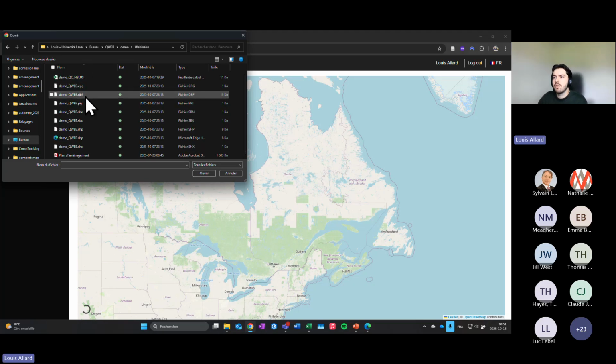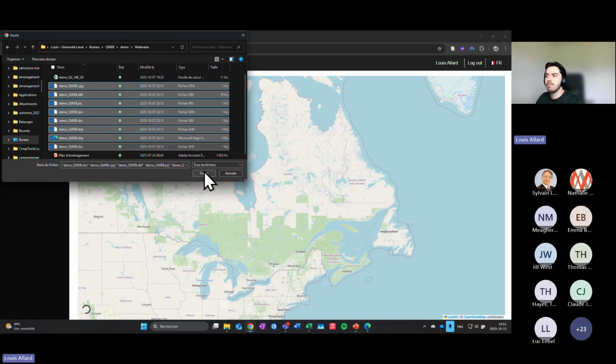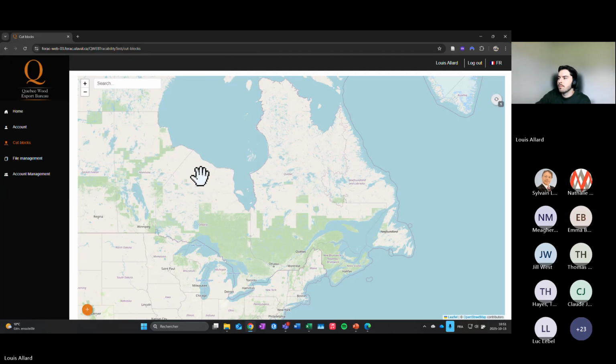So here is the shapefile that I want to import. It's got a lot of files. I have to use all of the files in order to make my import. I click open. And now I have a notification informing me that the importation is incomplete.